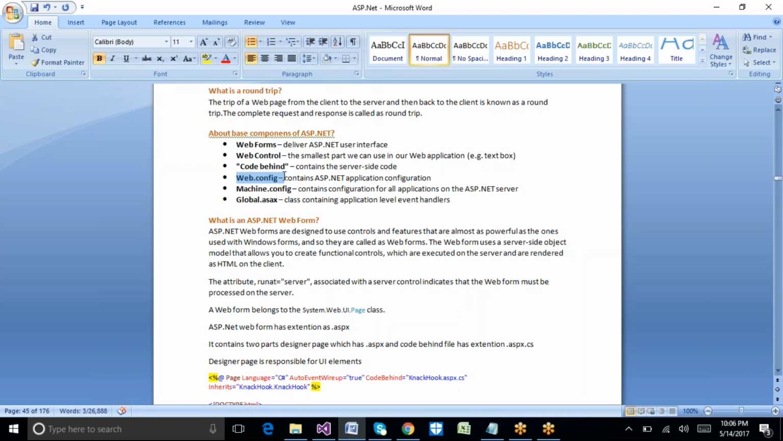At the same time we have the web.config file. This web.config file helps us write the common configuration settings throughout the web application. The other thing is the machine config file, which is the higher level of the web config file. For the whole machine, there will be only one machine config file. For the entire system, meaning for our entire desktop or laptop, there will be one config file which is called the machine config file.